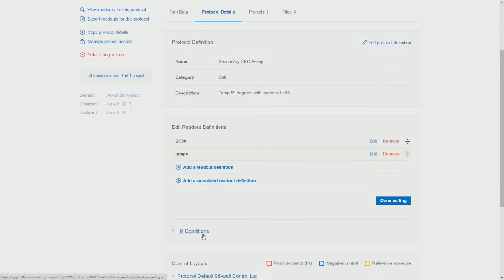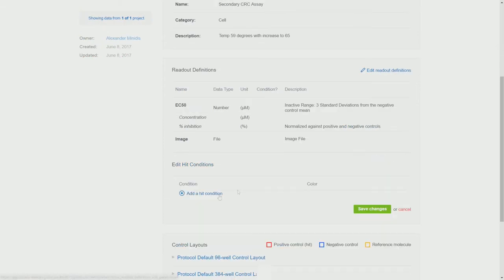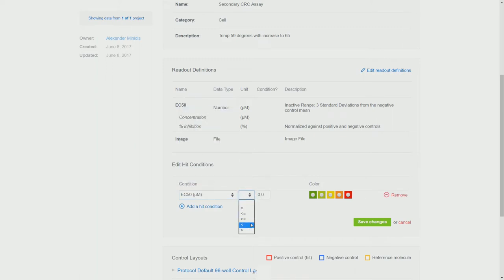Next up are hit condition definitions. Should click on done editing for above. Then we fill out the conditions, add, simple as that, and we have a list of choices that we can use that are predefined, but it's not limited to that. You can add your own. We choose a color, a limit, save changes.